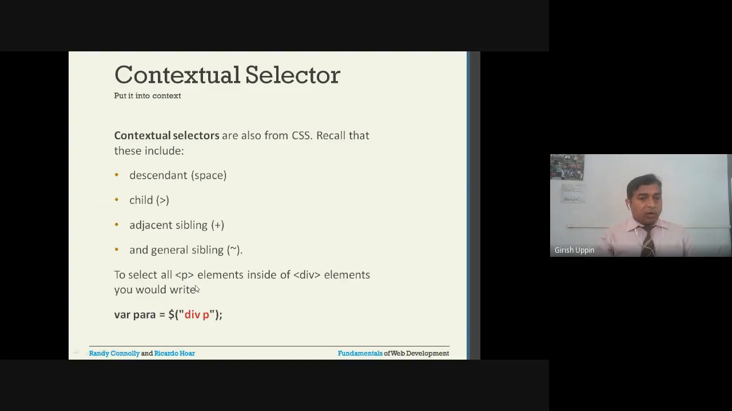To select all p elements inside a div element, it is like inside a div you want to select all the descendants that are p. So irrespective of whether there are more divs inside or other elements, wherever the p is present, it is going to pick all the p elements.